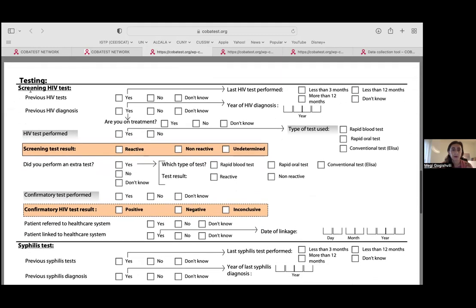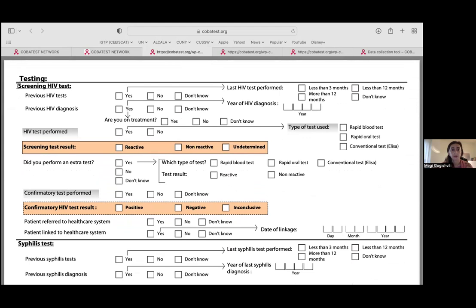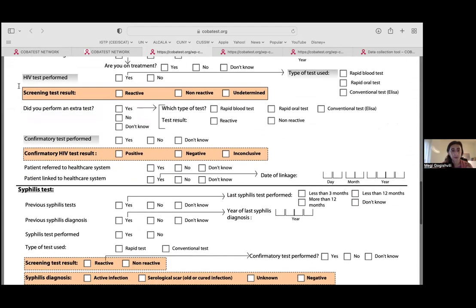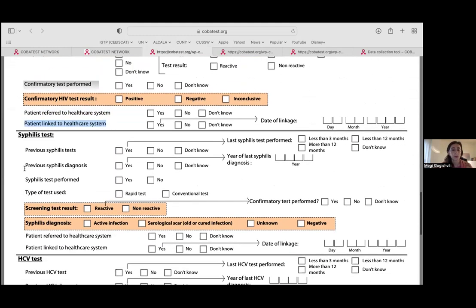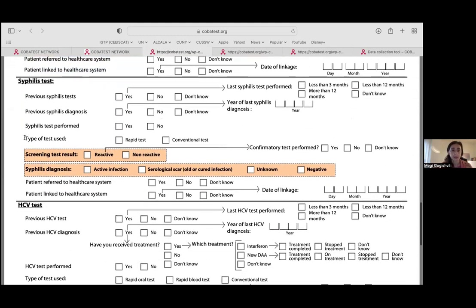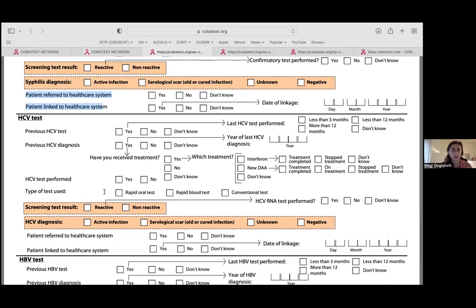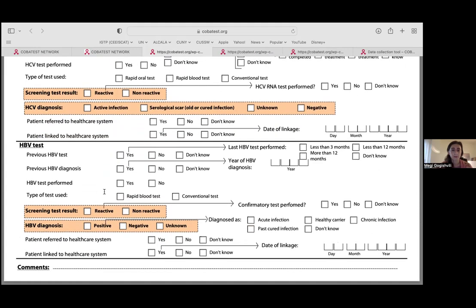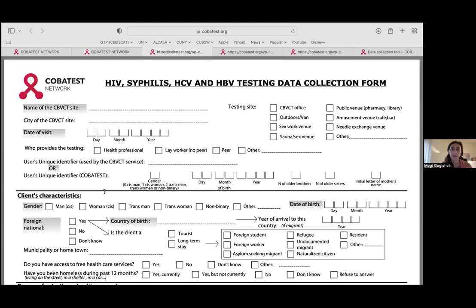And then we have specific questions for testing for HIV, together with questions on if they have been referred to healthcare, or if they have been linked to healthcare. We have questions on syphilis testing, same referral and linkage to care questions in the end, HSV, HPV, and that's it. So this is the main form.